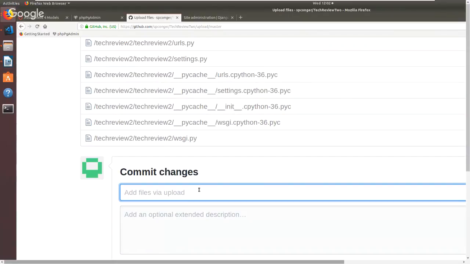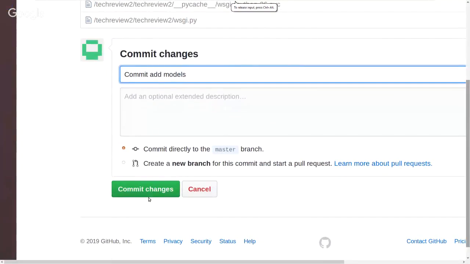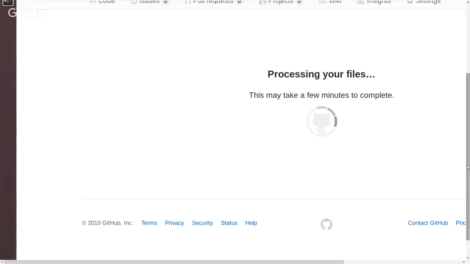So I'm going to say commit. I'm going to say it's an add models commit because that's what I did. When you do the Python assignment, you're welcome to post the tech review too, but Python is what I want to see for the assignment. So I'm going to commit these, and then the code should be there.